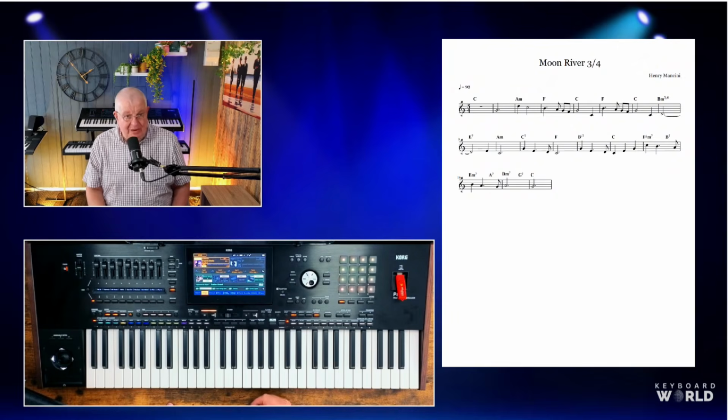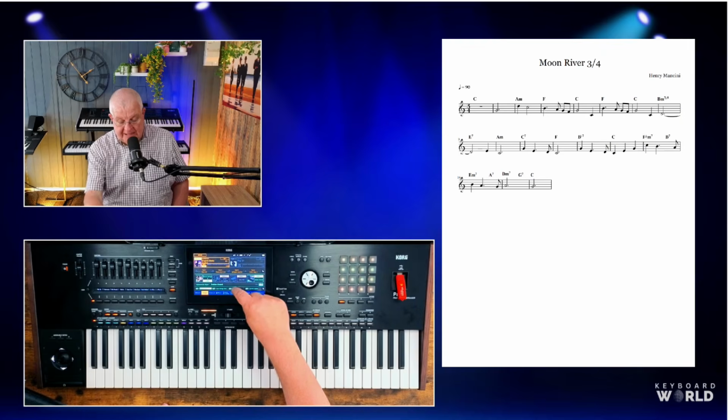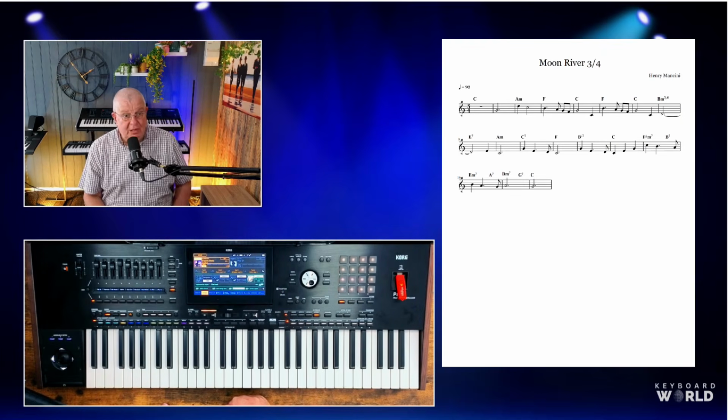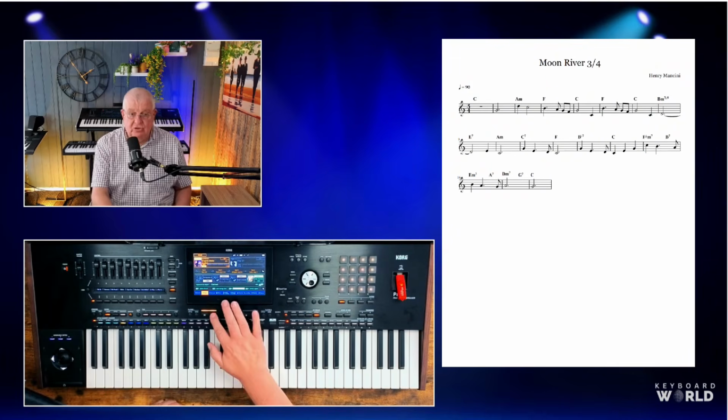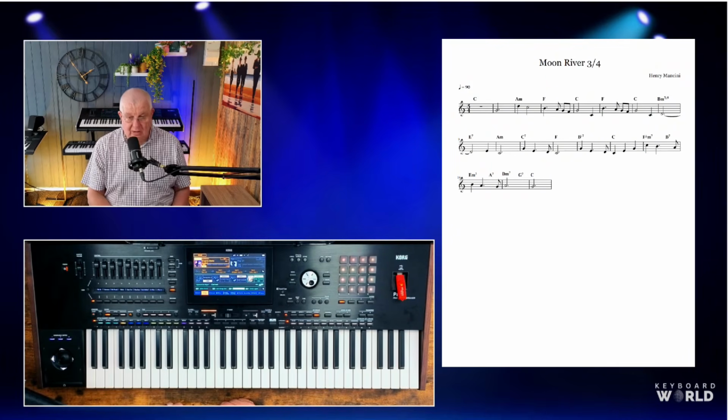Now, just for your information, just so you know what's going on here, I've selected the English waltz, which is a very straightforward waltz rhythm. I'm going to use a clarinet sound, just because it's there. It's suitable. It's the right sort of sound. And the waltz rhythm, very straightforward. It's a simple, straightforward waltz style.